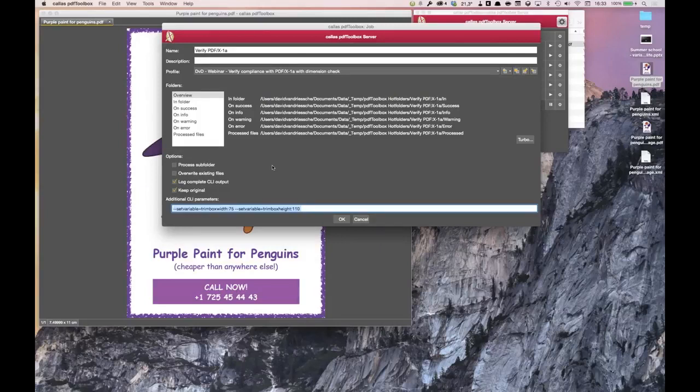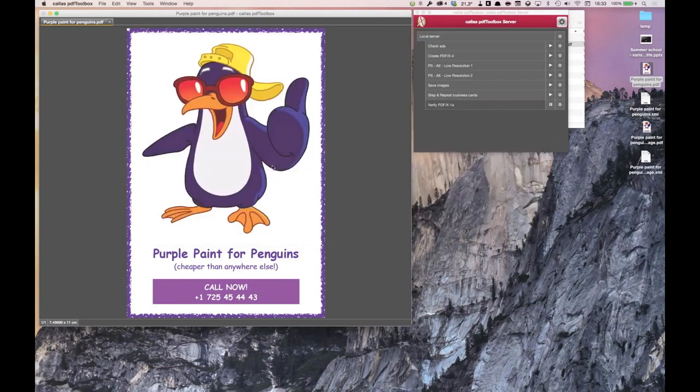So basically what I would like to do is be able to look at files as they come in, and then do a different pre-flight, depending on the name of the file, for example, or some metadata that is associated with the file. How do we do that? Well, we can't do this in PDFToolbox Server. Like I said, this is a limitation that you have in PDFToolbox Server.